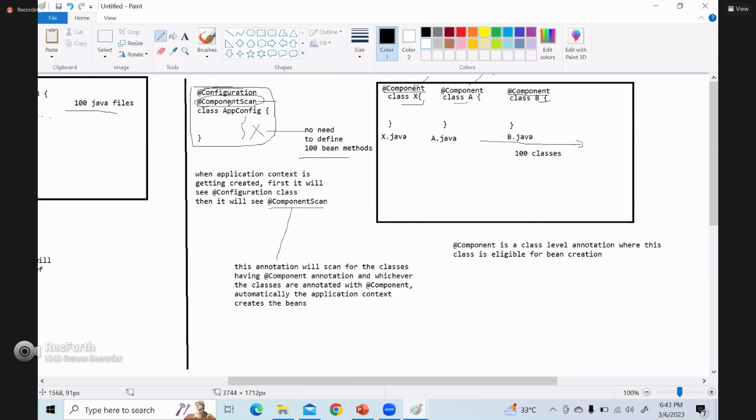So what will component scan do? Component scan will scan for the classes having the component annotation, and whichever classes are annotated with component, automatically the application context creates the beans.